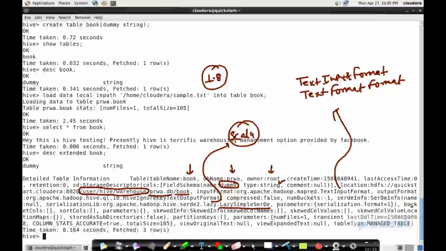Parameters, bucket mapping, storage, partition keys, parameters, number of files. We have just one file. Then transient last DDL time, this is the total transaction time, column stats accurate true, total size 105. How can I check that? This is the total size of the file. And if I go to my file system and check the size of the file, it must be this many bytes. Any other thing? Table type, managed table.